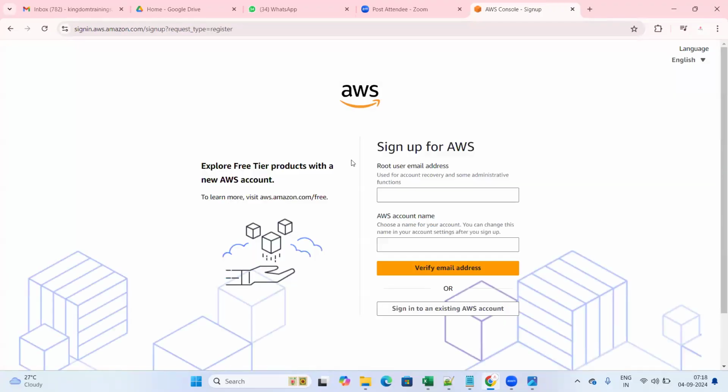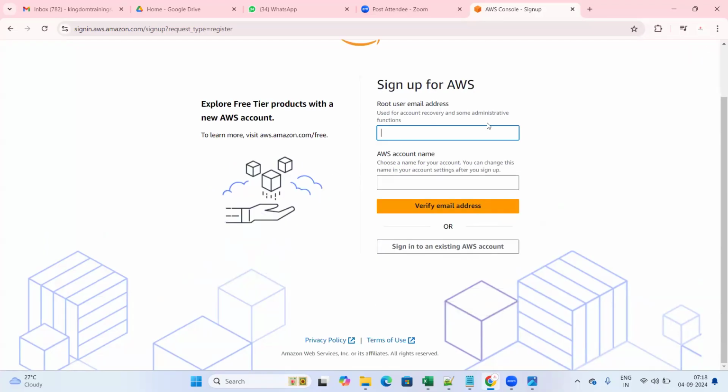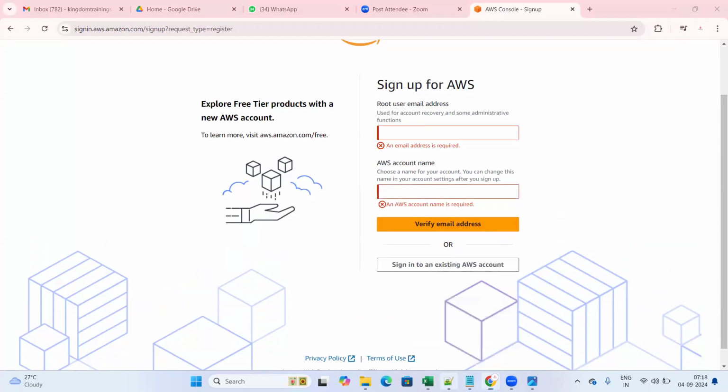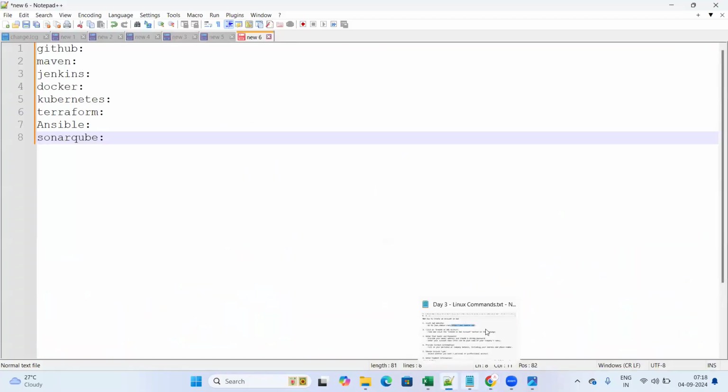And once you click on create a new AWS account, it will redirect to a page like this. You need to provide the root user email address, and we need to provide the AWS account name. So those are the very basic steps. It's not a difficult thing. Let me show you here.